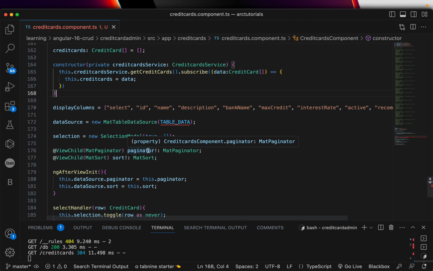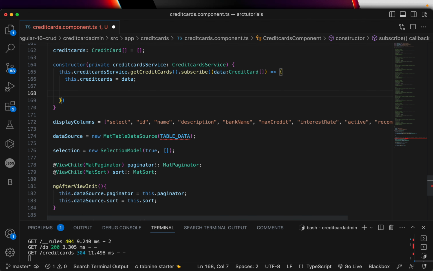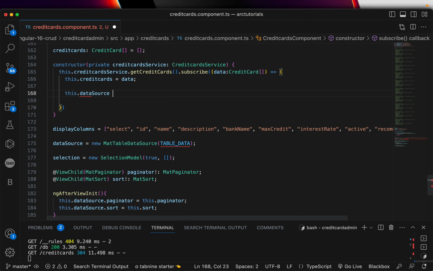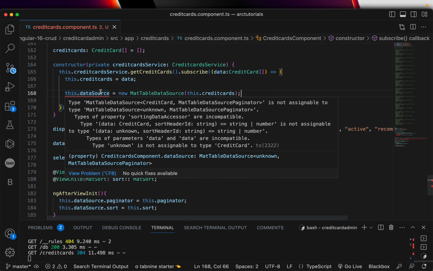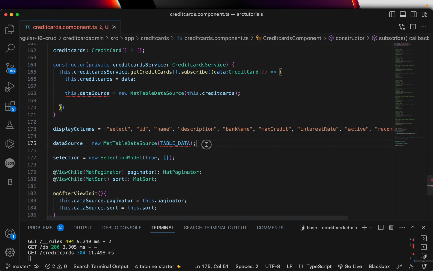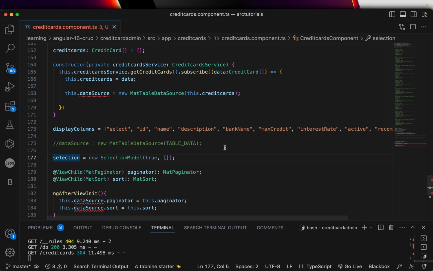To fix that, inside this we will move this code. So we are going to write this dot data source equal to new mat table, and this will be this dot credit cards data. Then it says there's an error, it is not assignable. We'll check on this one. So let's go ahead, comment this off, and we will also comment. So this we have assigned here.